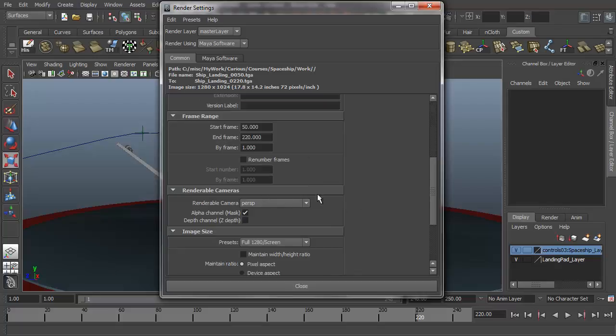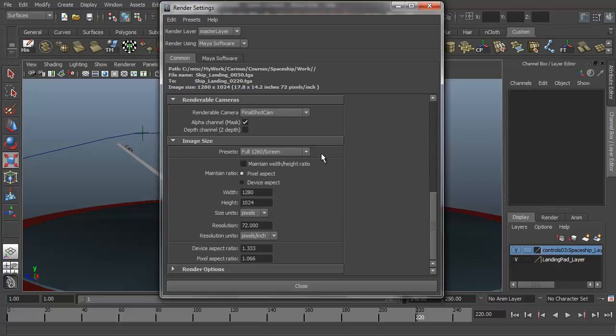So then renderable cameras. We're going to choose which camera we want to render. So in this particular case, we're looking at our final shot cam. Then we can scroll down here to image size. So it has presets that you can choose. You can also type it in yourself. So it just depends on what format you're wanting to output. If you're wanting something that fits, like for an HD, you have HD 720, for example, or full 1024 or 1280 screen. We have different resolution presets here, or you can type it in yourself for the width and height.